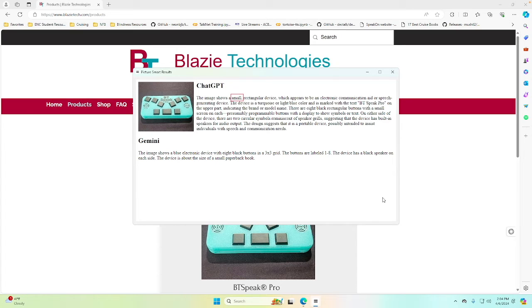The image shows a small, rectangular device, which appears to be an electronic communication aid or speech-generating device. The device is a turquoise or light blue color and is marked with the text "BT Speak Pro" on the upper part, indicating the brand or model name. There are 8 black rectangular buttons with a small screen on each, presumably programmable buttons with a display to show symbols or text. On either side of the device, there are 2 circular symbols reminiscent of speaker grills, suggesting that the device has built-in speakers for audio output. The design suggests that it is a portable device, possibly intended to assist individuals with speech and communication needs.